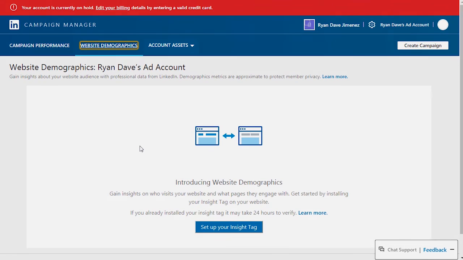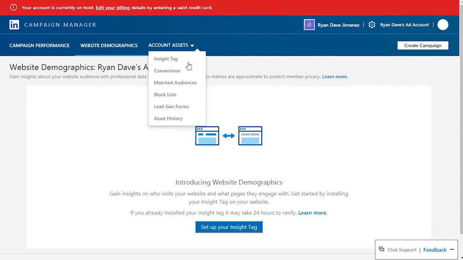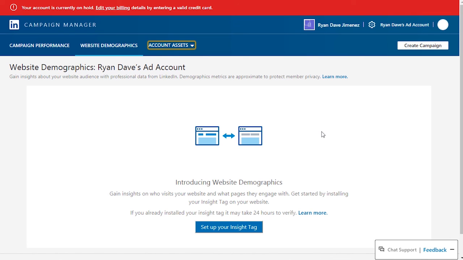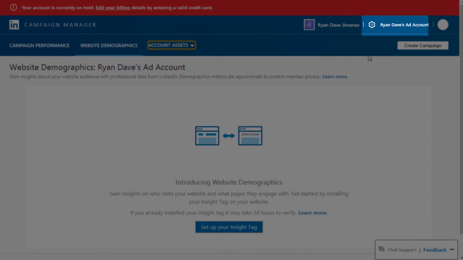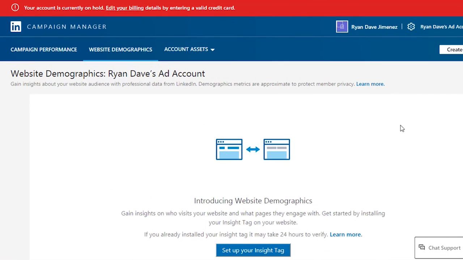Beside the website demographics is the account assets. These are tools that are valuable to creating and managing ads on LinkedIn. And last but not least, the universal symbol for settings, the gear icon. Clicking on it will allow you to customize a few things relating to your account. Oh, and one final thing. You need a credit card to run ads on LinkedIn, as that is how you will pay them.